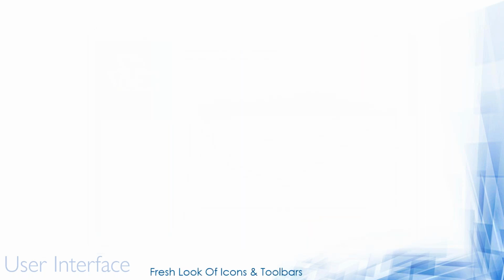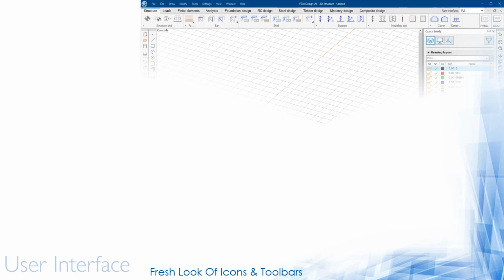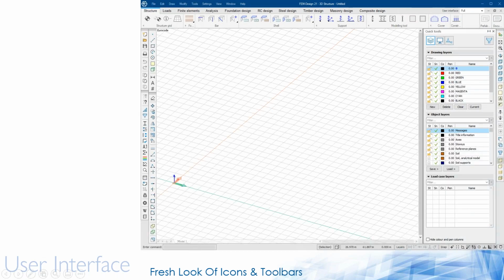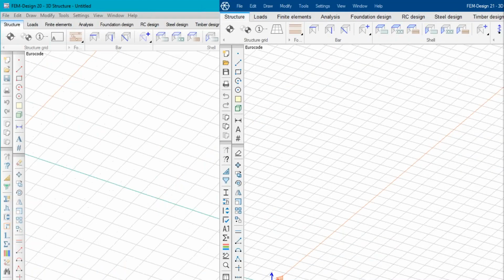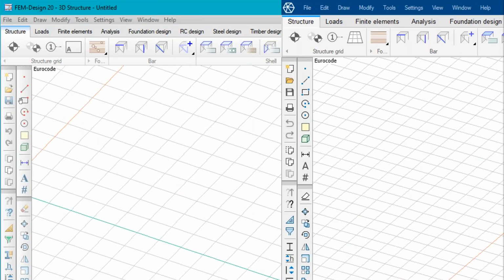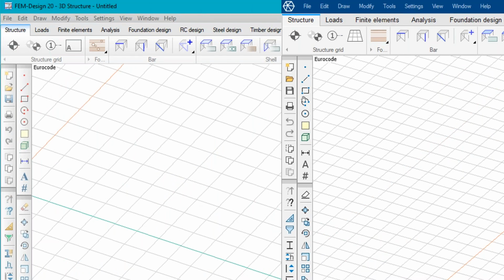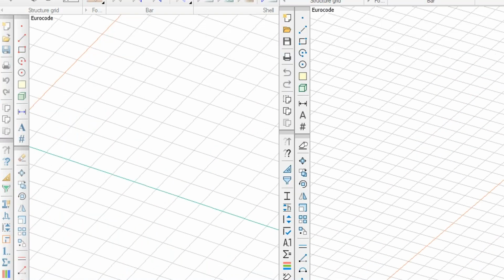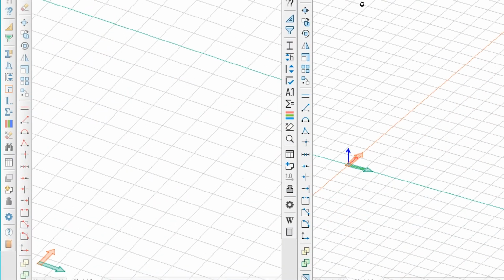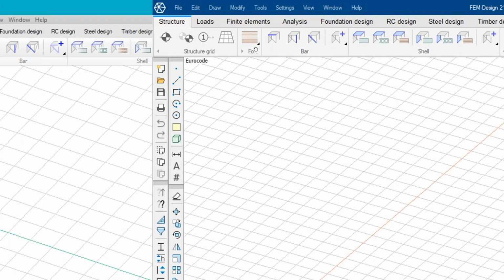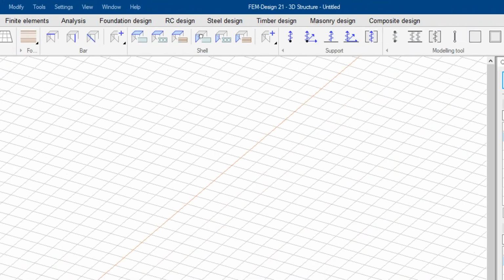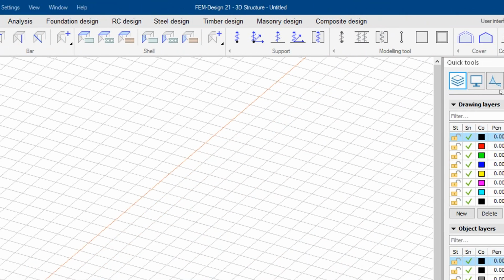Now the next is a fresh look at the icons and toolbars. If we compare version 21 to 20, you will see that it has a very fresh look compared to version 20, as you can see here. The icons here are also freshened up.